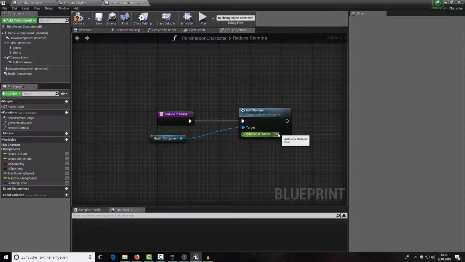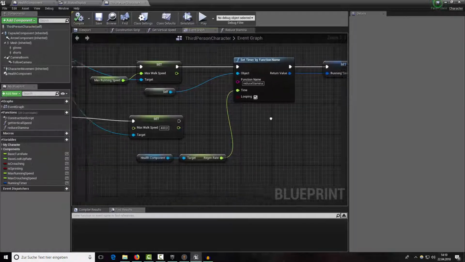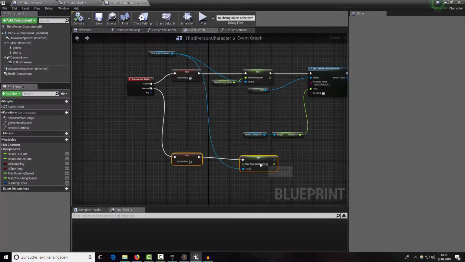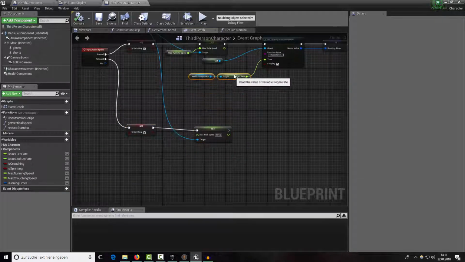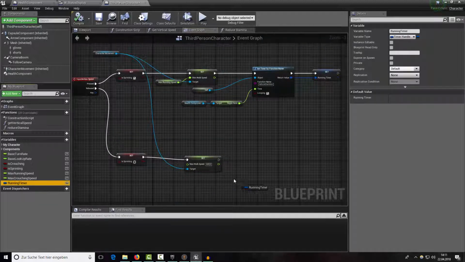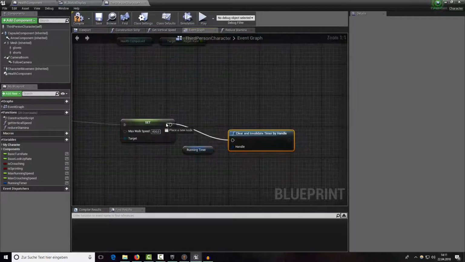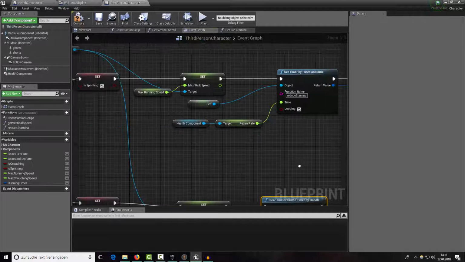And the stamina we want to remove should be maybe 2 points every single second. So of course type in -2, because we want to reduce it and not add it on top of it. So go into our event graph again, maybe drag this a little bit more here, and from here we want to get our running timer and say clear and invalidate timer by handle. Just connect it, and this should be it.